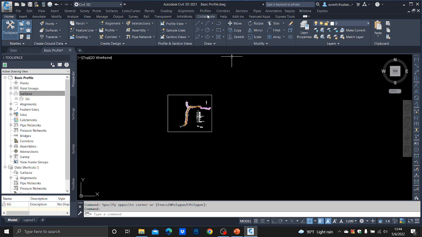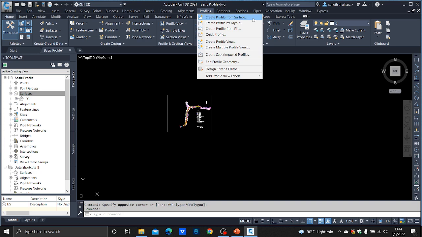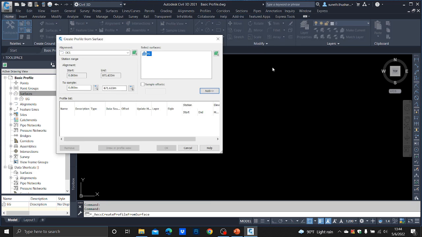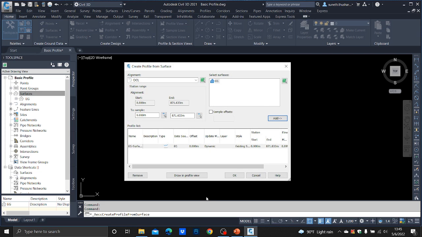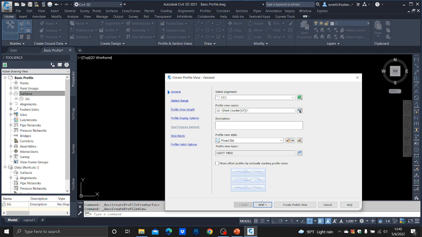You can create the existing profile by going to Profiles, Create Profile from Surface, and then you check what the alignment is. The alignment that you have, its name is DCL. That is the only alignment we have. Then here you have to add the surface that you created earlier to that alignment using this Add. Then you go to Draw in Profile View, and you can give a profile view name. Usually we give EG, existing ground.